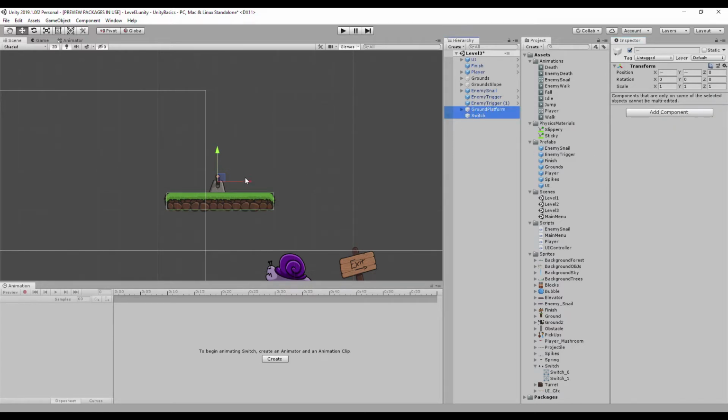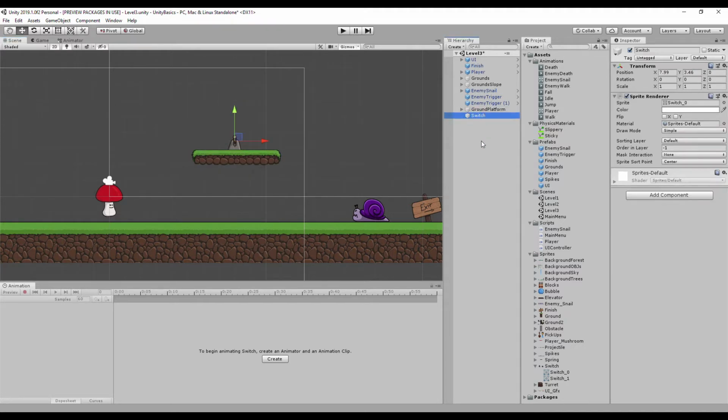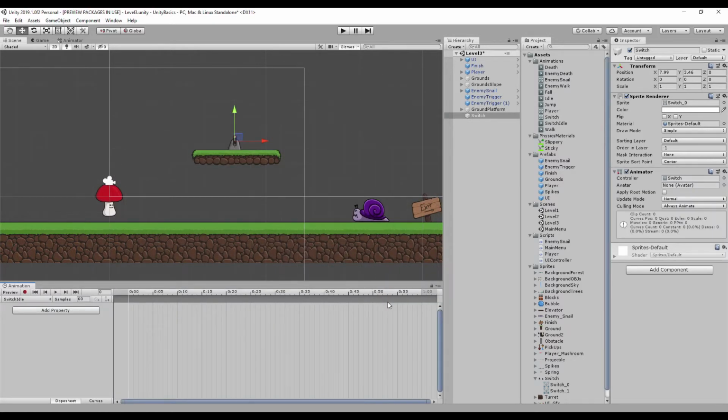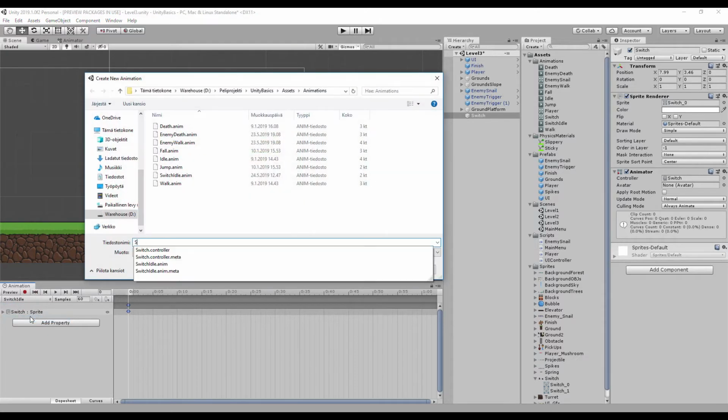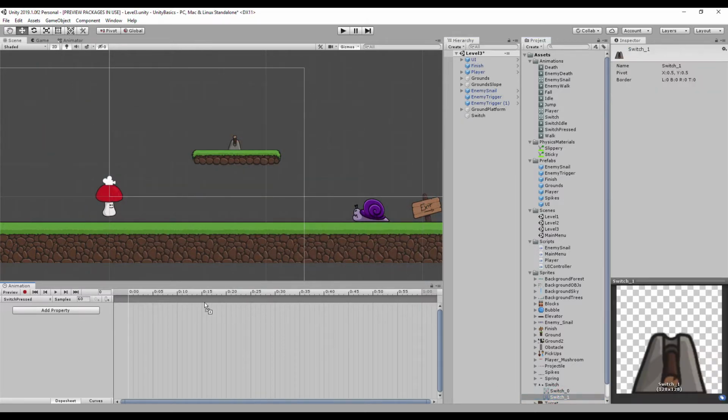Next, we will create animations for it. They will be really simple. While Switch is selected, press Create from the animation window. Name the clip as Switch Idle. Then drag the first frame into the timeline. This animation is now done. Next, create a new animation clip and name it as Switch Pressed. Then drag the last frame on top of the timeline. Great! Both of the animations are now ready.